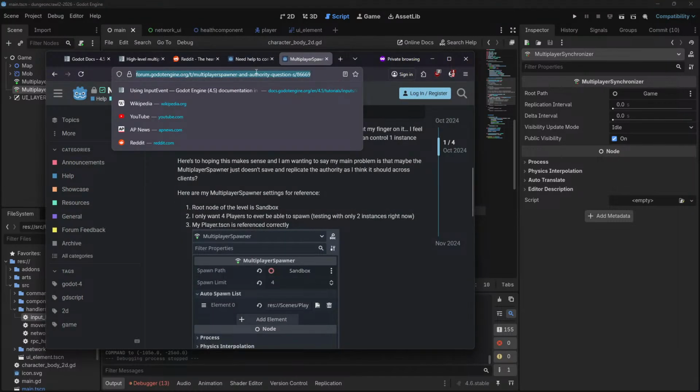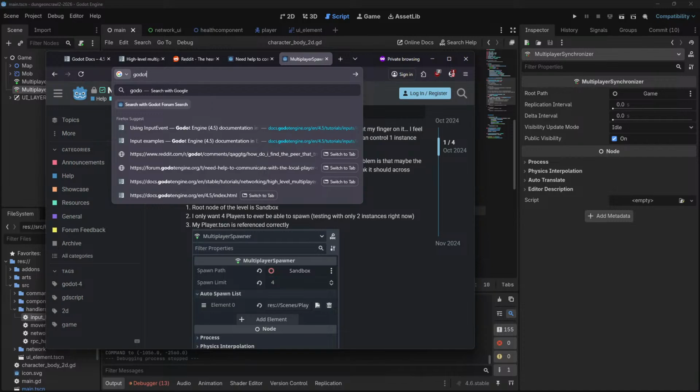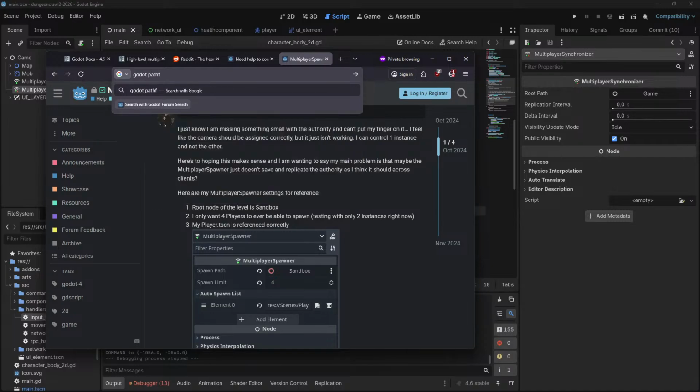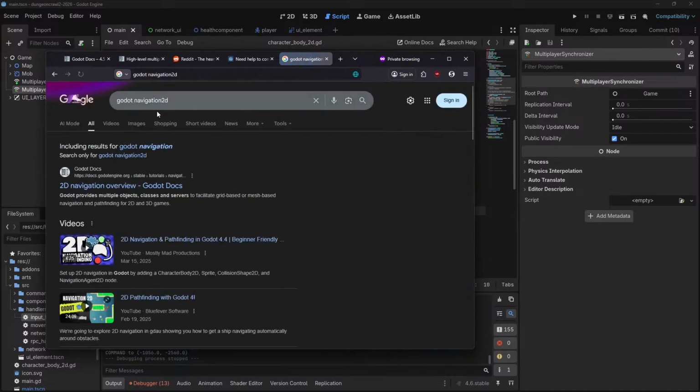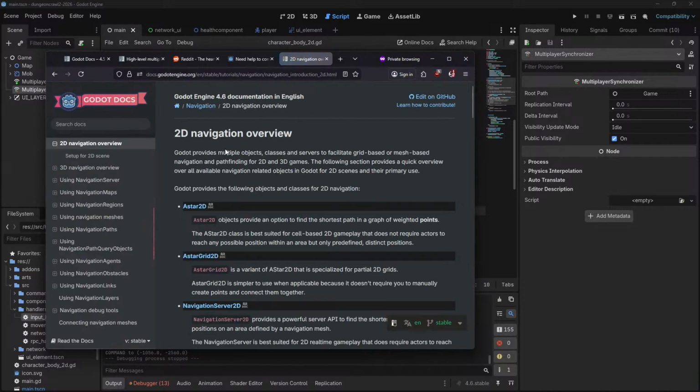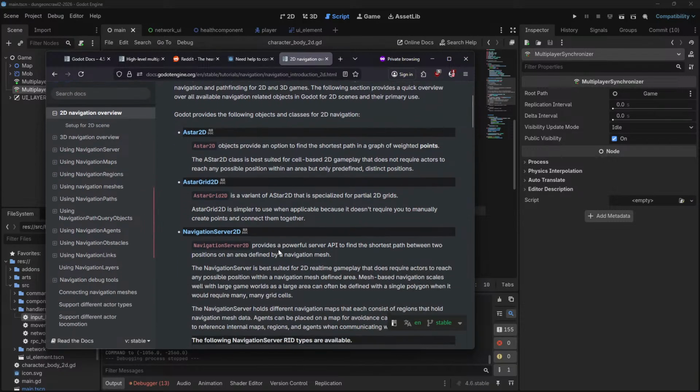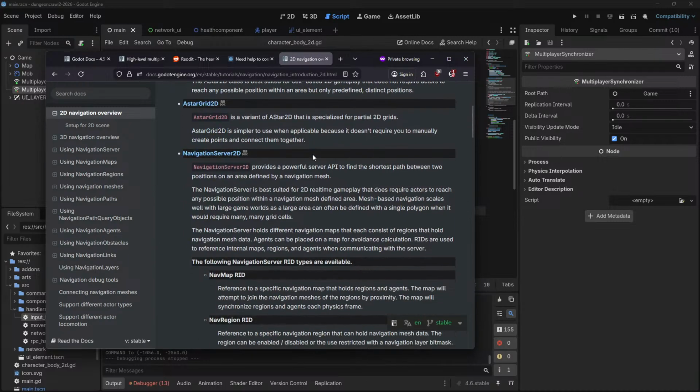Basic pathfinding is something I'm very not sure about. So first of all, I've done this already, but I'm gonna do it again just in case past me spaced out. Pathfinding. Nope, that's not what it's called. Navigation 2D. Tell me about it. Godot docs. We got the A-star 2D. We're familiar with the A-star grid 2D. We've used that. We got the navigation server. It provides a powerful server API to find the shortest path. I can read. We can all read.